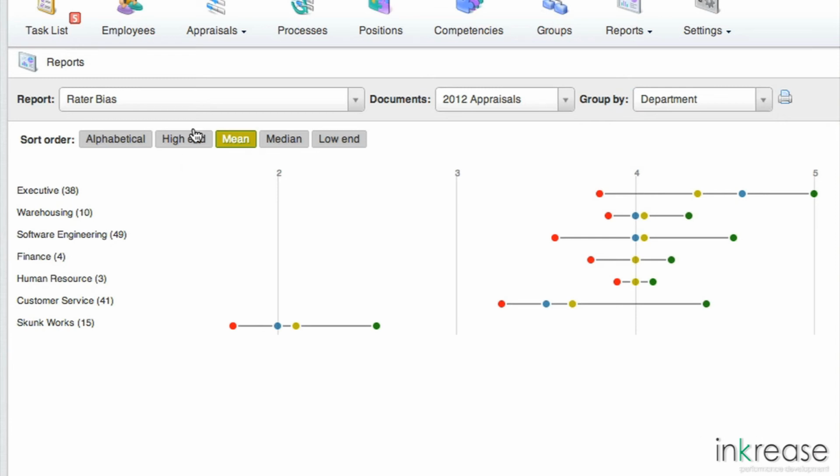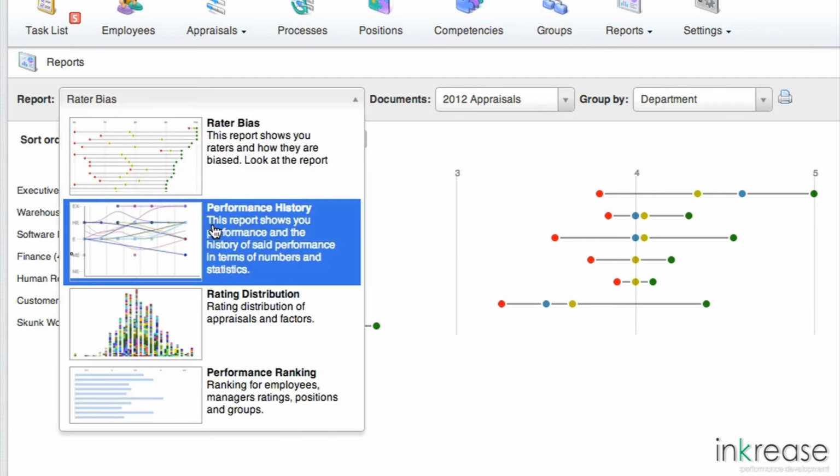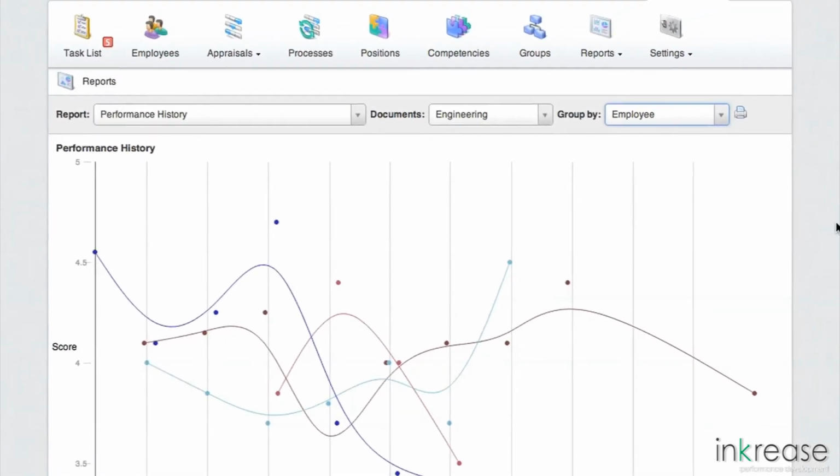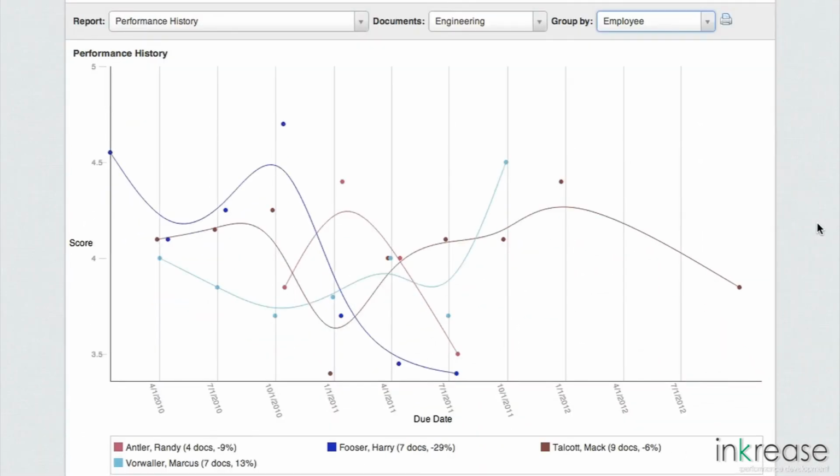Now let's take a look at the Performance History Report. Instead of just the 2011 appraisals, I'm going to look at the engineering department's entire history. This way, we can compare employee performance and see how they've done over time. Just a quick glance shows us that Harry Fuser is trending down and Marcus is improving over time. Again, just a few clicks, and we can already see what's going on.